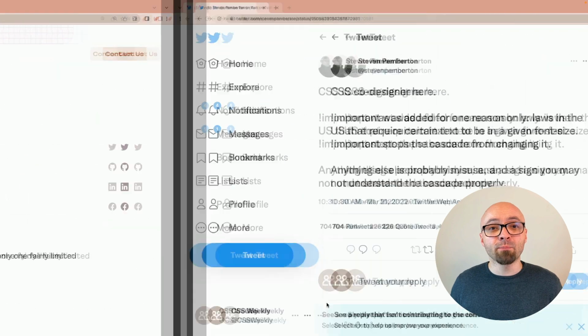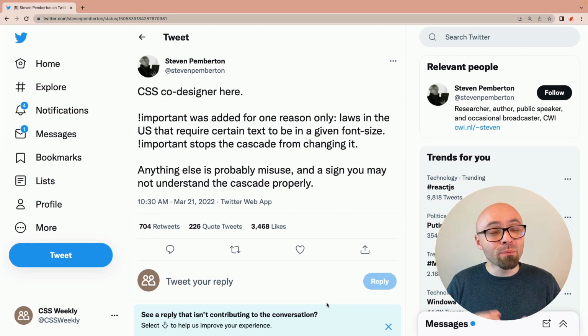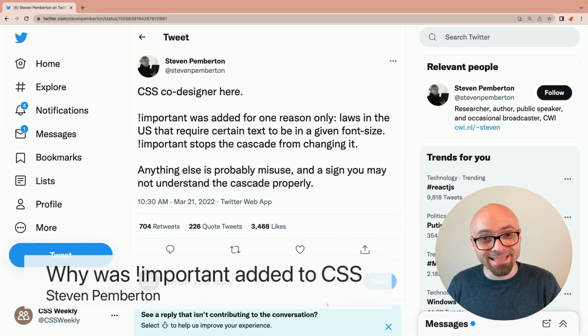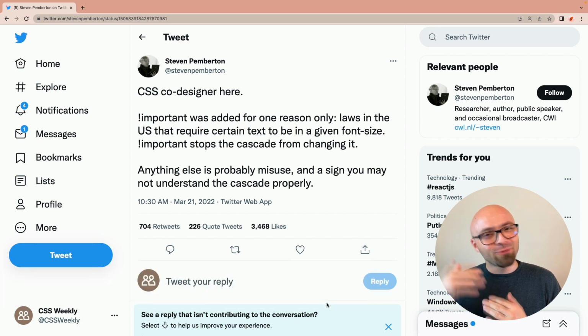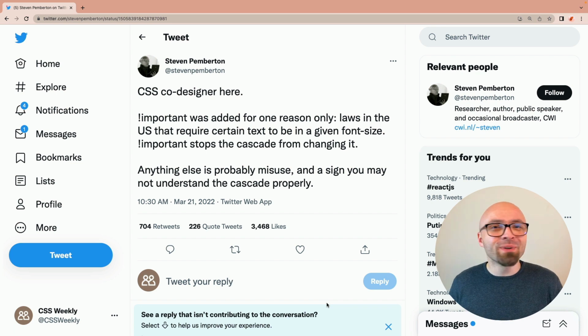Next, we have a tweet by Steven Pemberton, and Steven Pemberton is actually a co-designer of CSS. And in this tweet, he outlines why !important was implemented in CSS, and the reason why they implemented it was that it was required by law. So if you're using it in your CSS, you're probably overusing it. So this is another proof by a CSS co-designer that you should avoid !important at all costs.